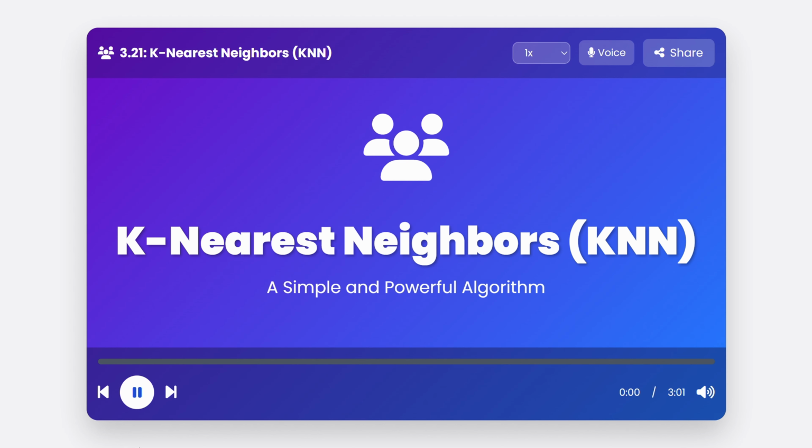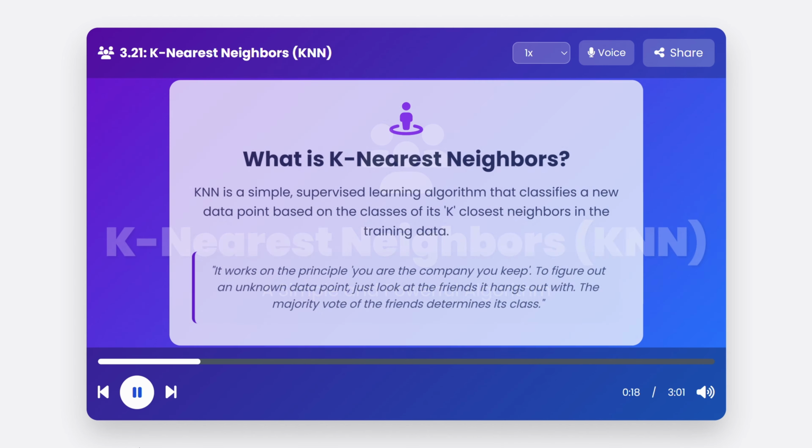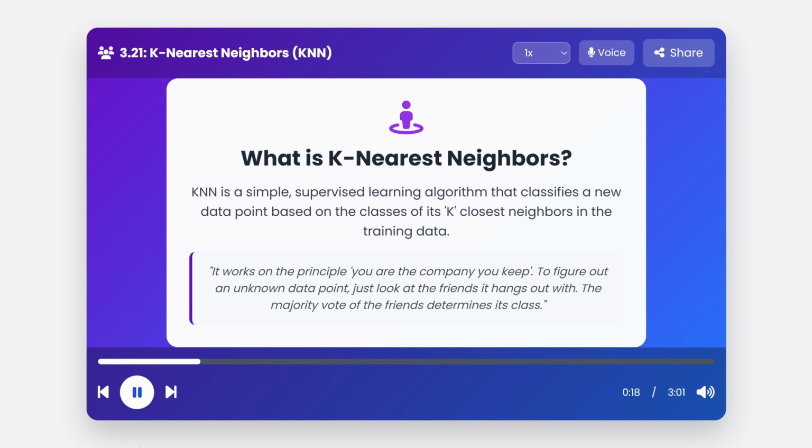Welcome back. We've covered a lot of complex and powerful algorithms. Now, let's look at one that is beautifully simple, yet surprisingly effective. K-nearest neighbors, or KNN. So, what is KNN? It's a supervised learning algorithm that operates on a very simple premise. Things that are similar tend to exist in close proximity.